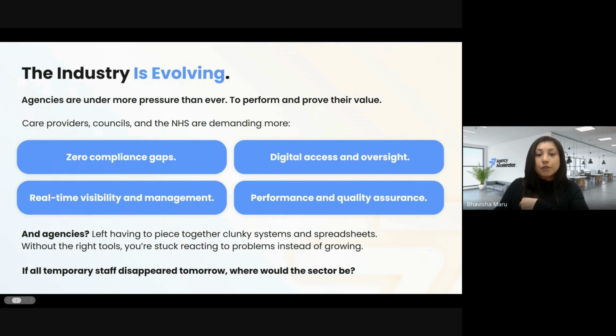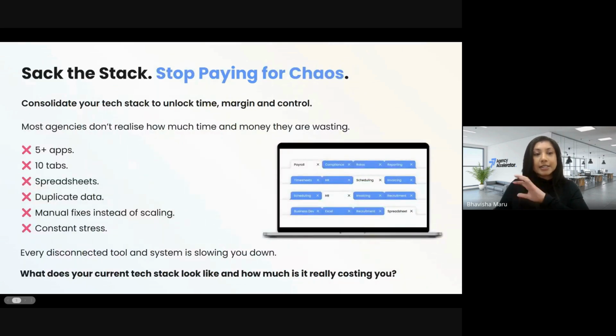In terms of Agency Accelerator, it's about scrapping all those multiple tabs, apps, and spreadsheets. If that's where you're at right now, if you're using multiple payroll systems, invoicing systems, Google Drives, spreadsheets, or emails alone just to manage schedules, then this is going to be something for you to capture all of that in one place.